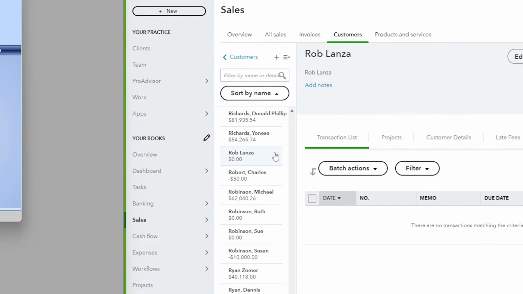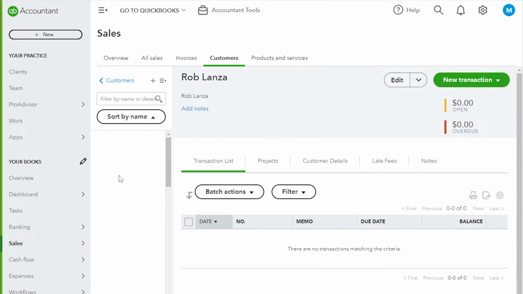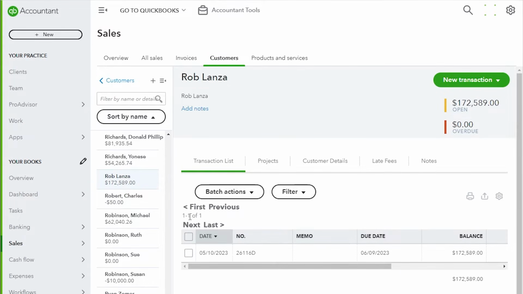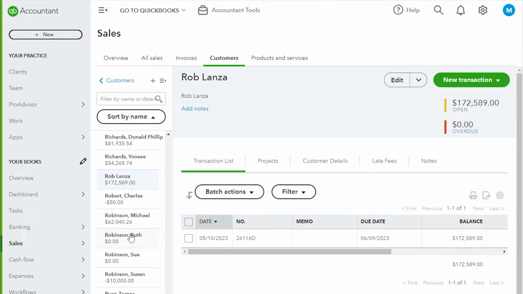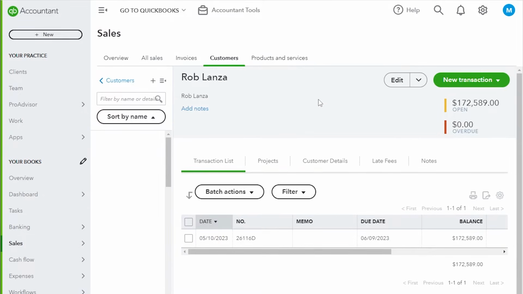And then when we go over to QuickBooks and we go into the account for that customer, Rob Lanza, let me refresh that. You'll see that it generates an invoice over here. So in his account, we now have a receivable for $172,000. So once you have the invoice over in QuickBooks, and when the bank sends you the check or wires you the funds, all you're going to do is receive the payment in QuickBooks on behalf of the customer.